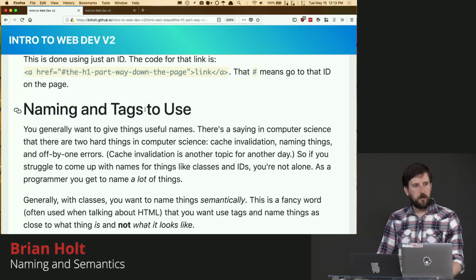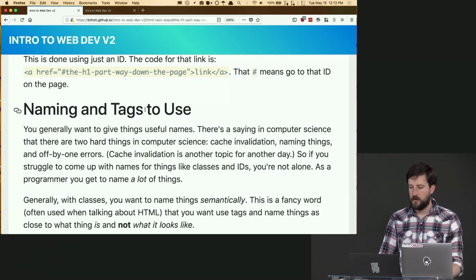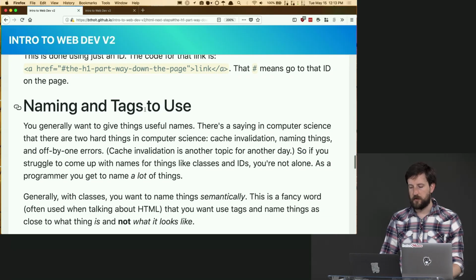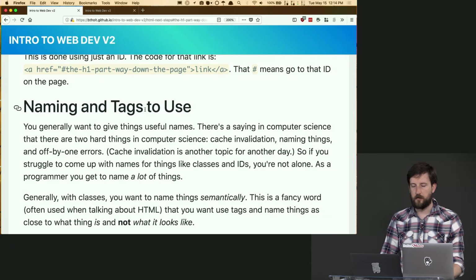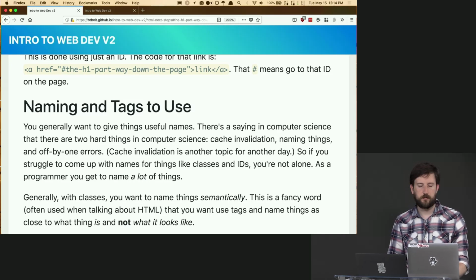Okay, so let's talk about naming a little bit. There's a stupid computer science joke that probably not the first time you're going to hear it, and definitely will not be the last. There's two things that are hard in computer science: cache invalidation, naming things, and off by one errors.